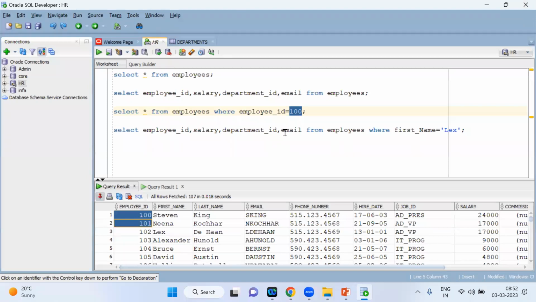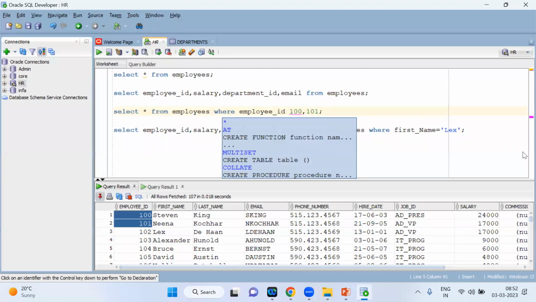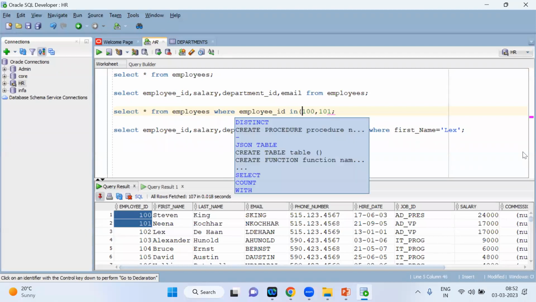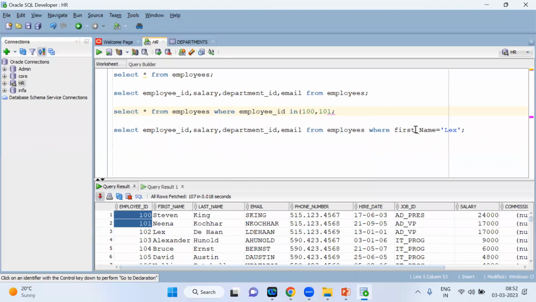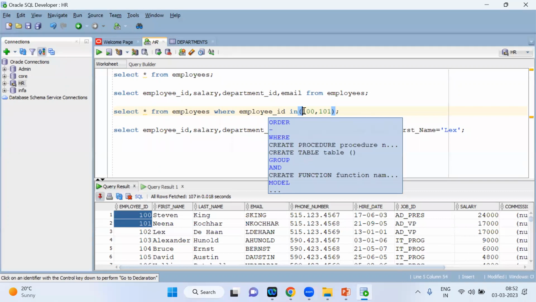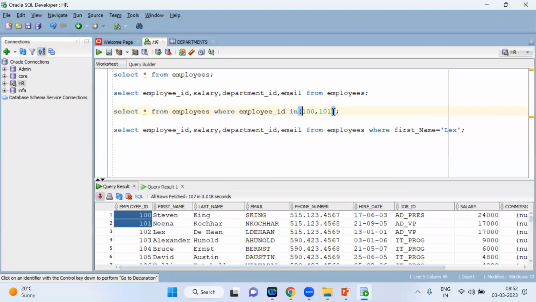Can we write AND? No, we'll use IN. Employee ID IN (100, 101). Will it be in quotes? No. If you want to pass multiple values, then you have to write IN and then open the bracket and close the bracket like this. You have to pass whatever values you want to pass. You can pass like this.